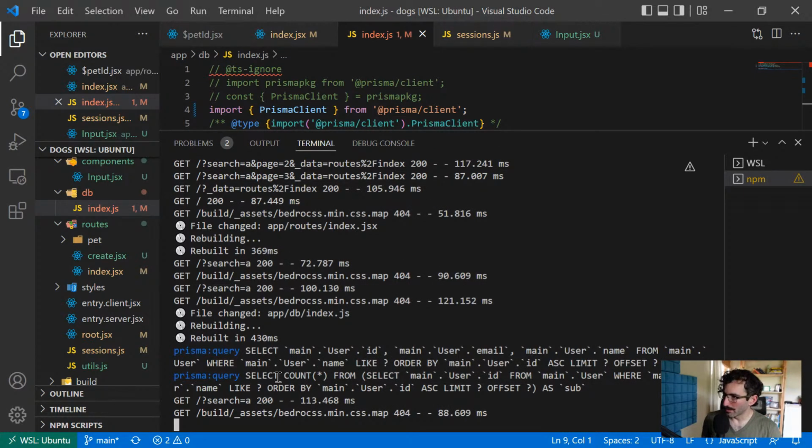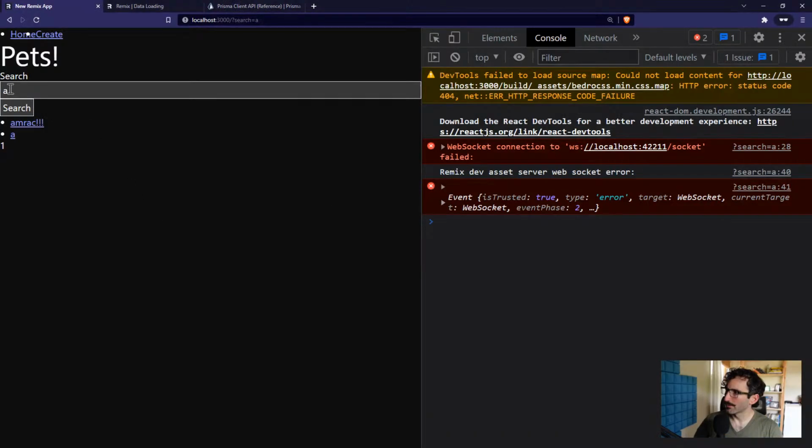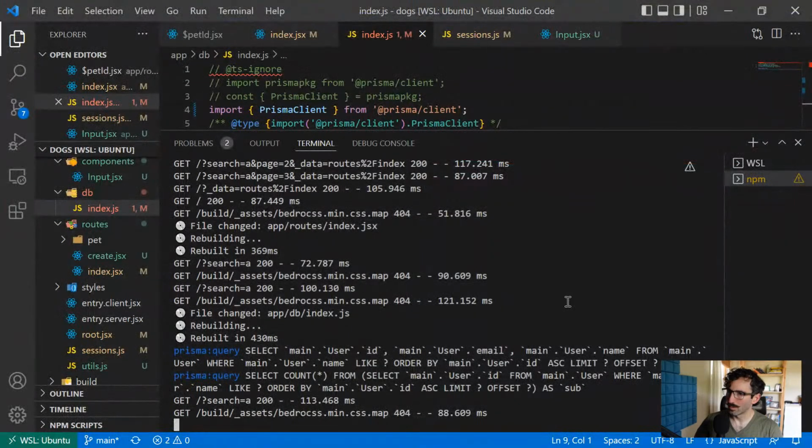Okay. It looks like, cool, we are seeing that query, which is select count all from select main.user.id, where user name like that, order by, and we do have a limit and we do have an offset. So if I do a search for A, I should get more than one page result.